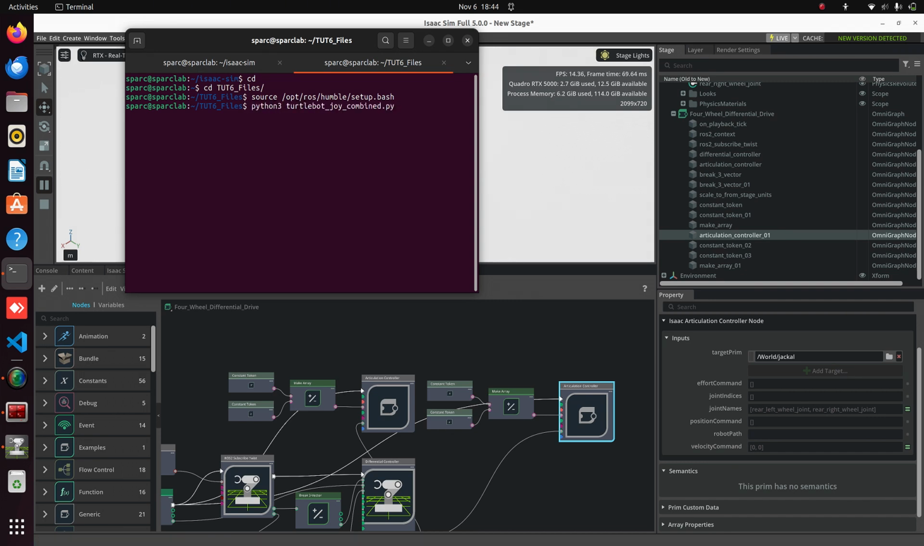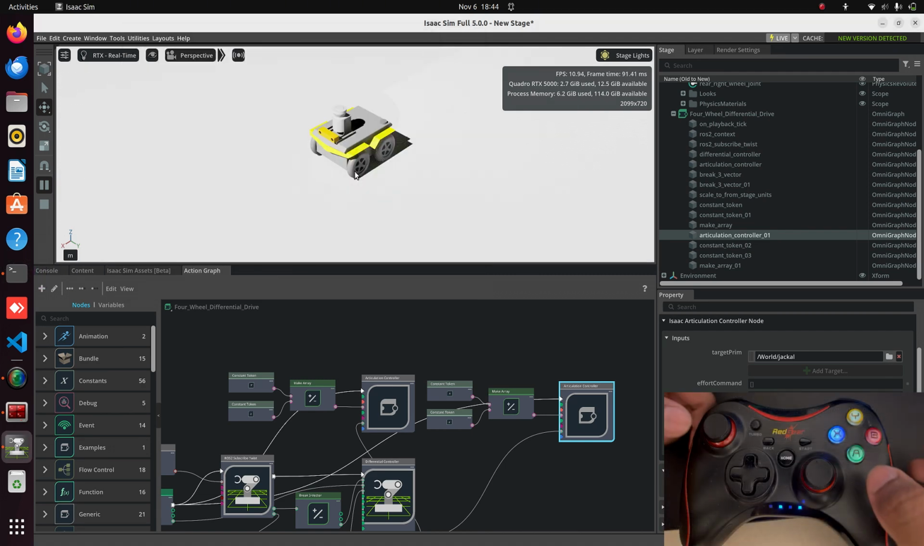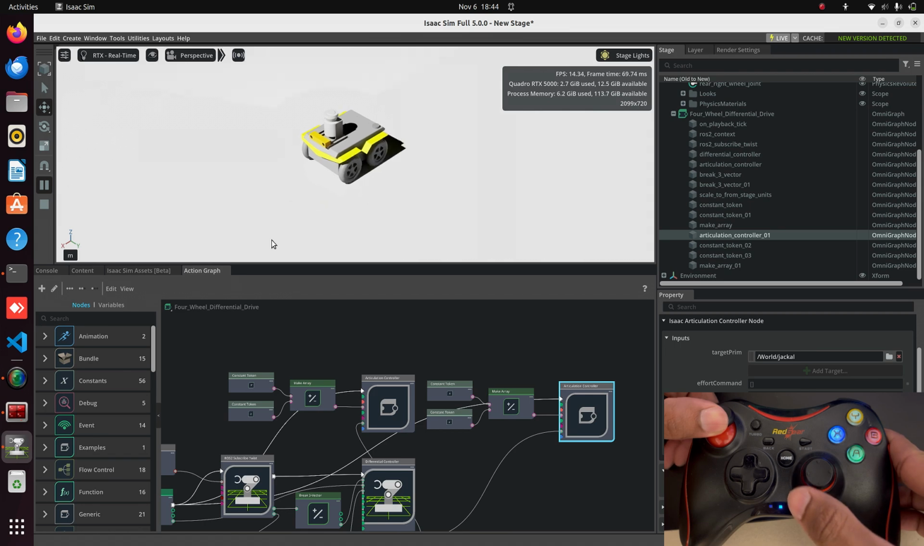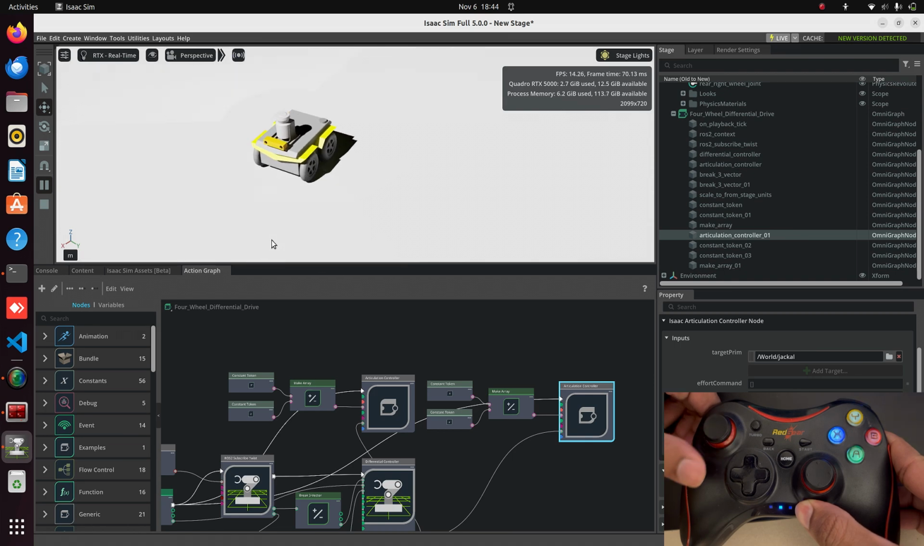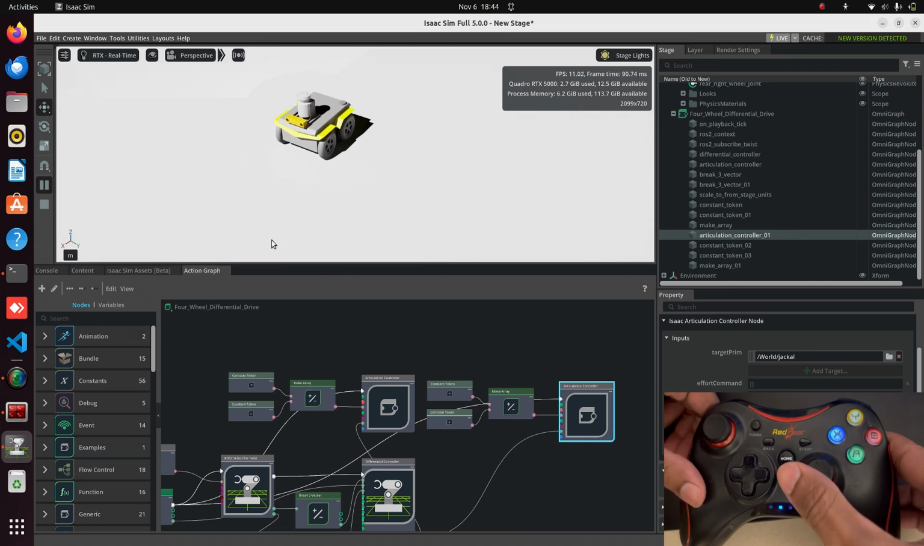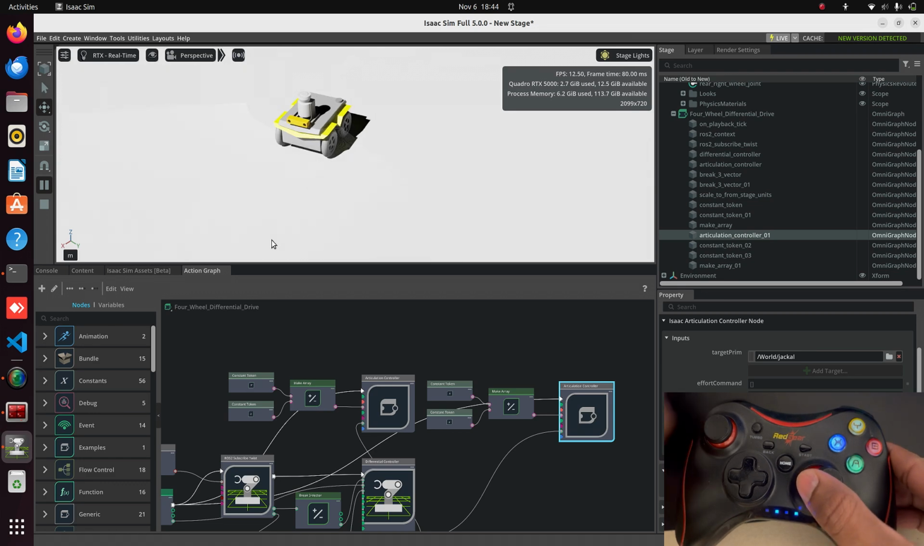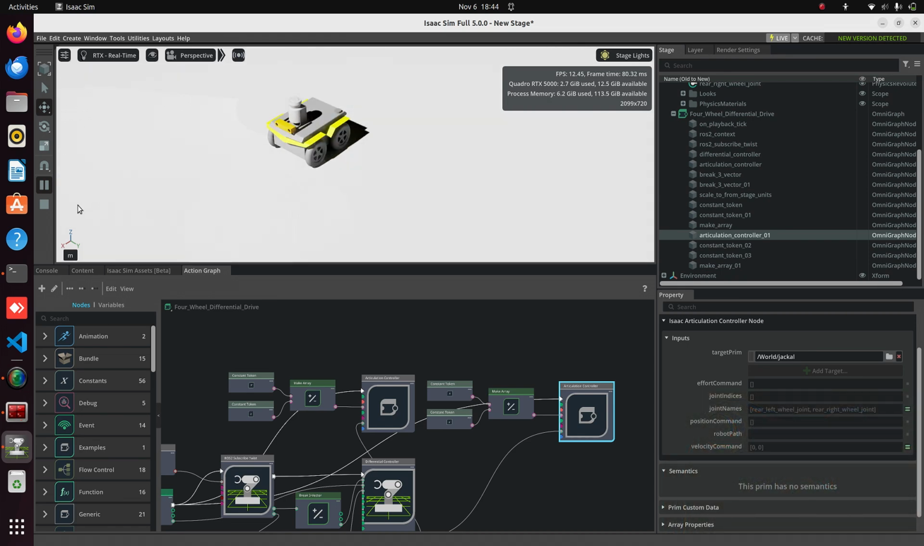Make sure that you have connected the controller to your system. And here you can see our robot is moving forward, backward, anti-clockwise, clockwise. This is how you can use this action graph for any four-wheel drive.